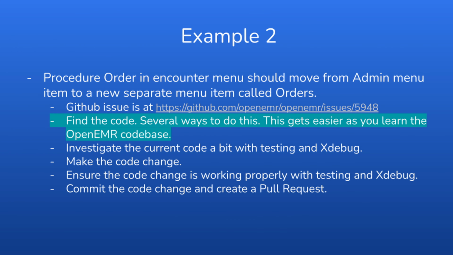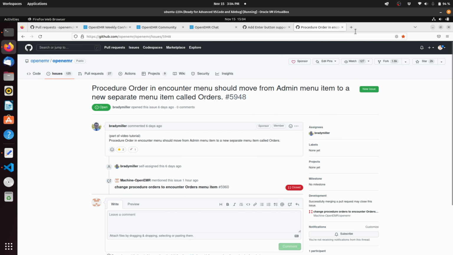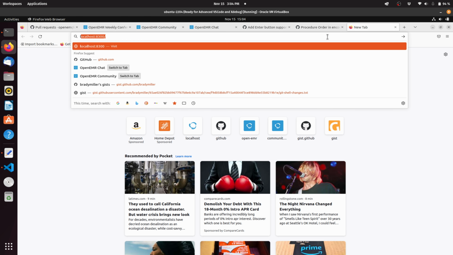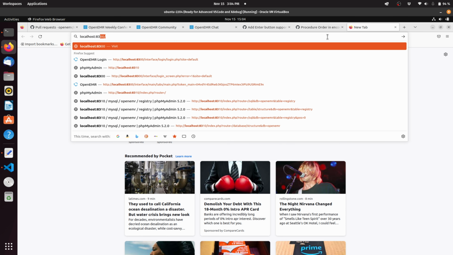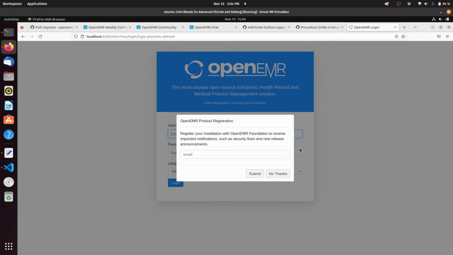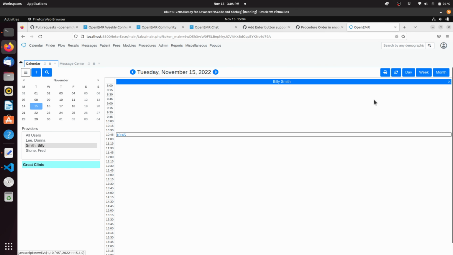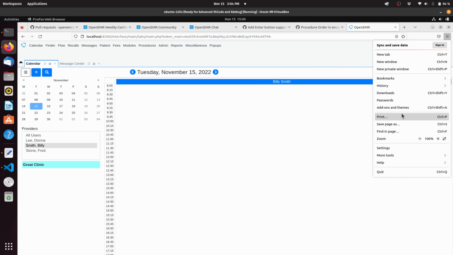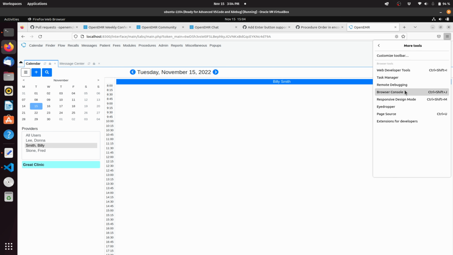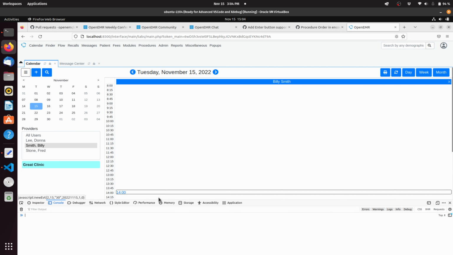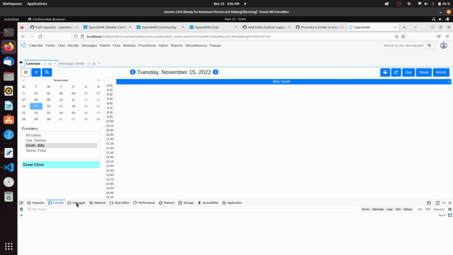So now we're going to find the code that we want to modify. So we'll make a new window and go into localhost:8300 to get to OpenEMR. We'll use admin for the username, password pass. We're going to bring in those web developer tools so you can see that console at the bottom for debugging purposes.